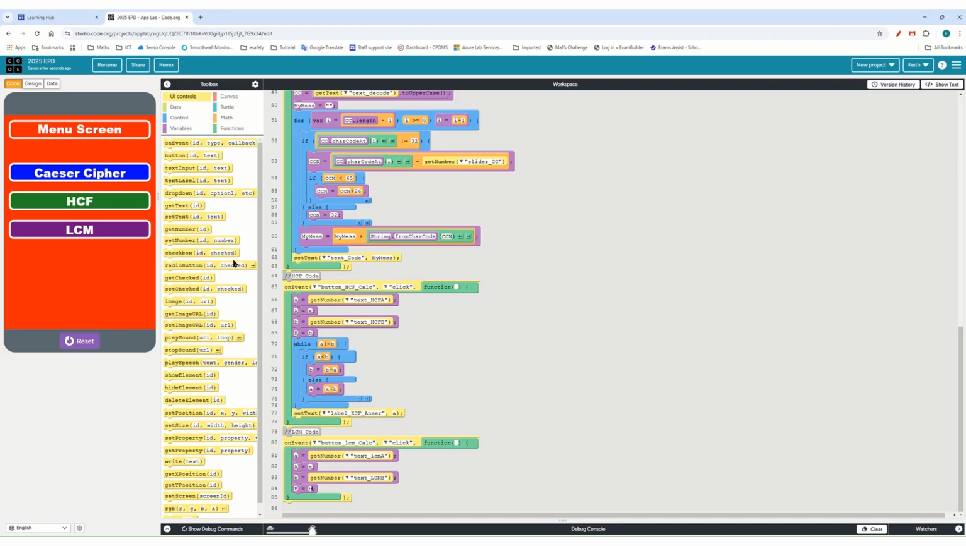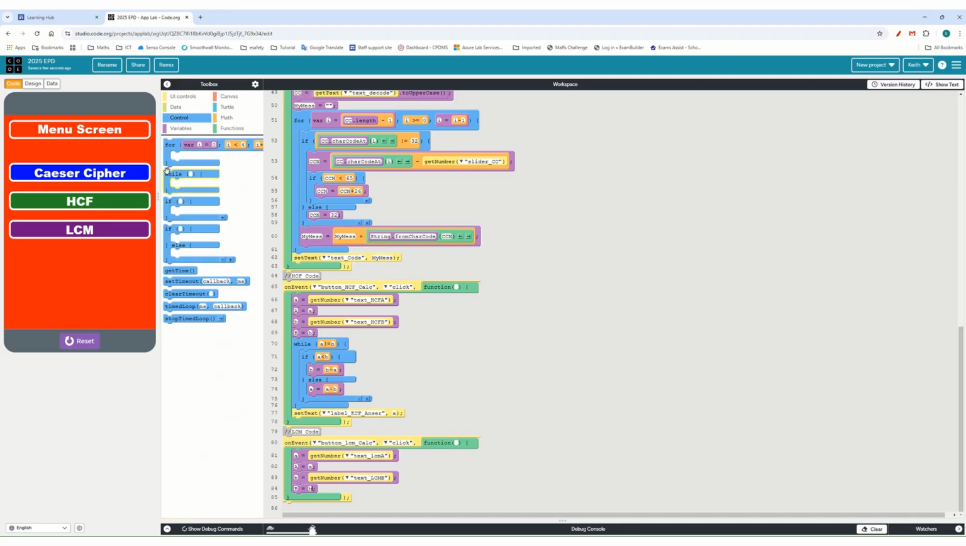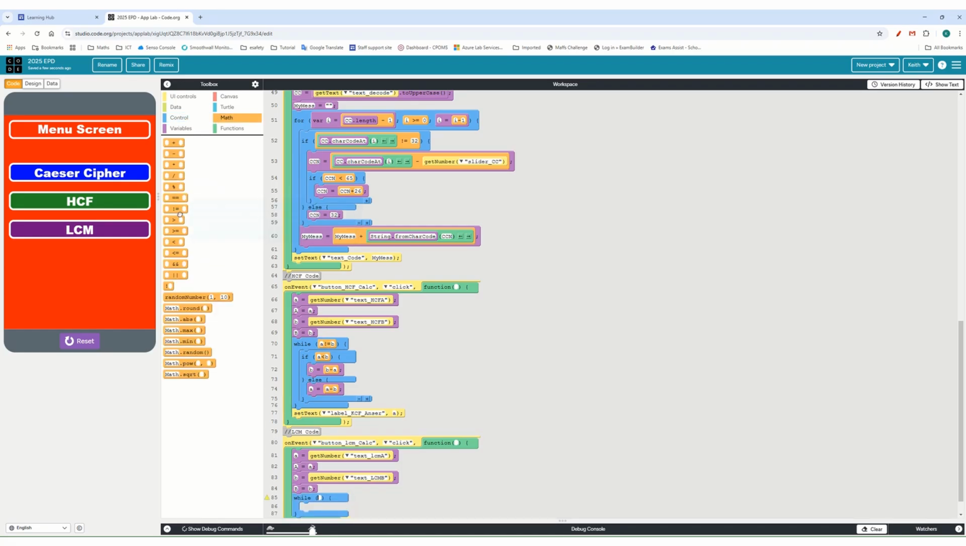So notice that's in blue, so we're going to go to the blue control blocks and get a while. All right. And these are in orange, so they're the math ones. So this is a not equals. So while A is not equal to B, and we're using the little a and the little b because these are the ones that are going to be moving up.